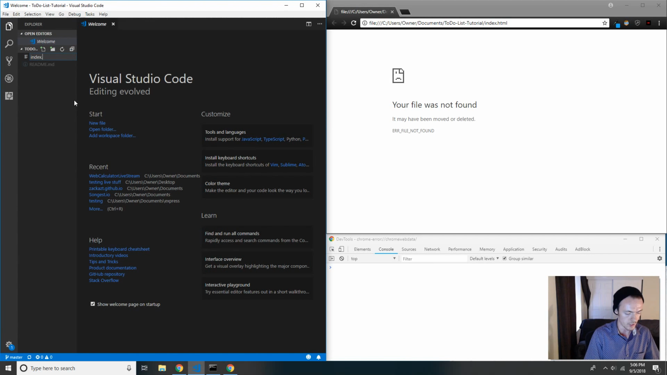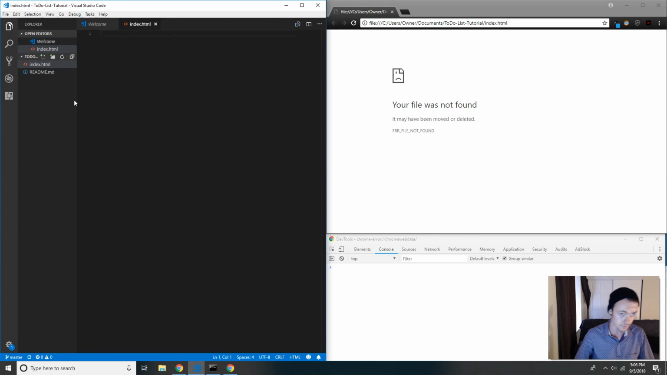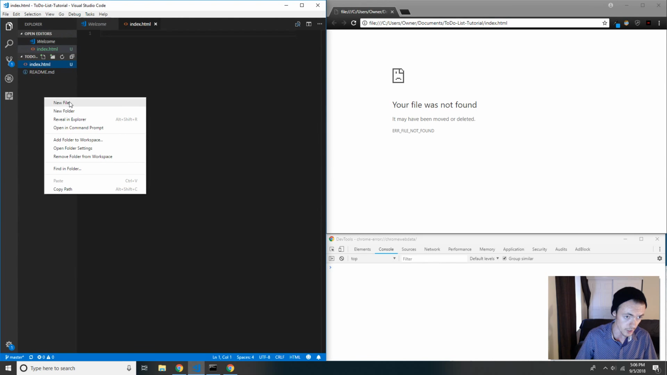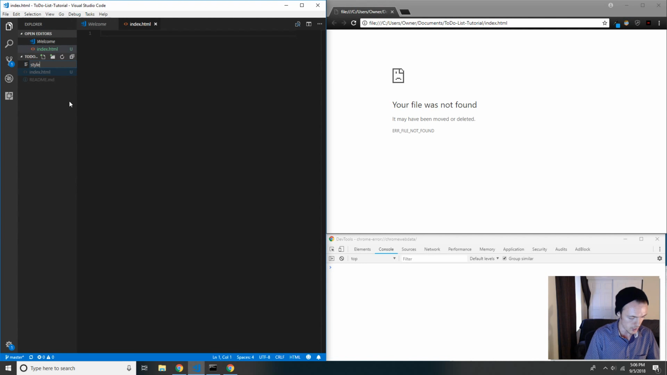Going to start by creating an index.html file. And I'm also going to create a style.css file. The style.css file is going to contain all of the CSS for the project, which is going to contain all of the styles, all of the design for it. I'm going to be doing the JavaScript inline in the index.html file.